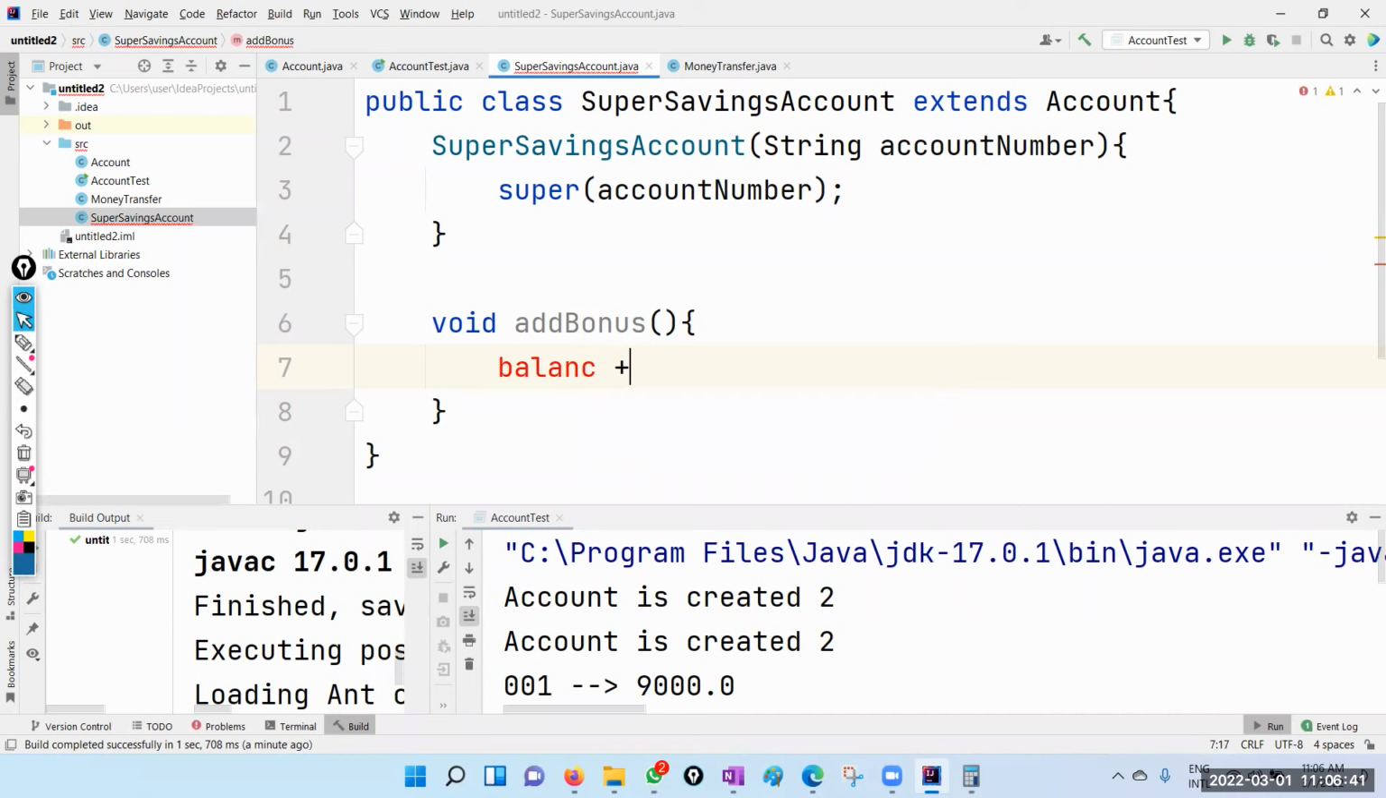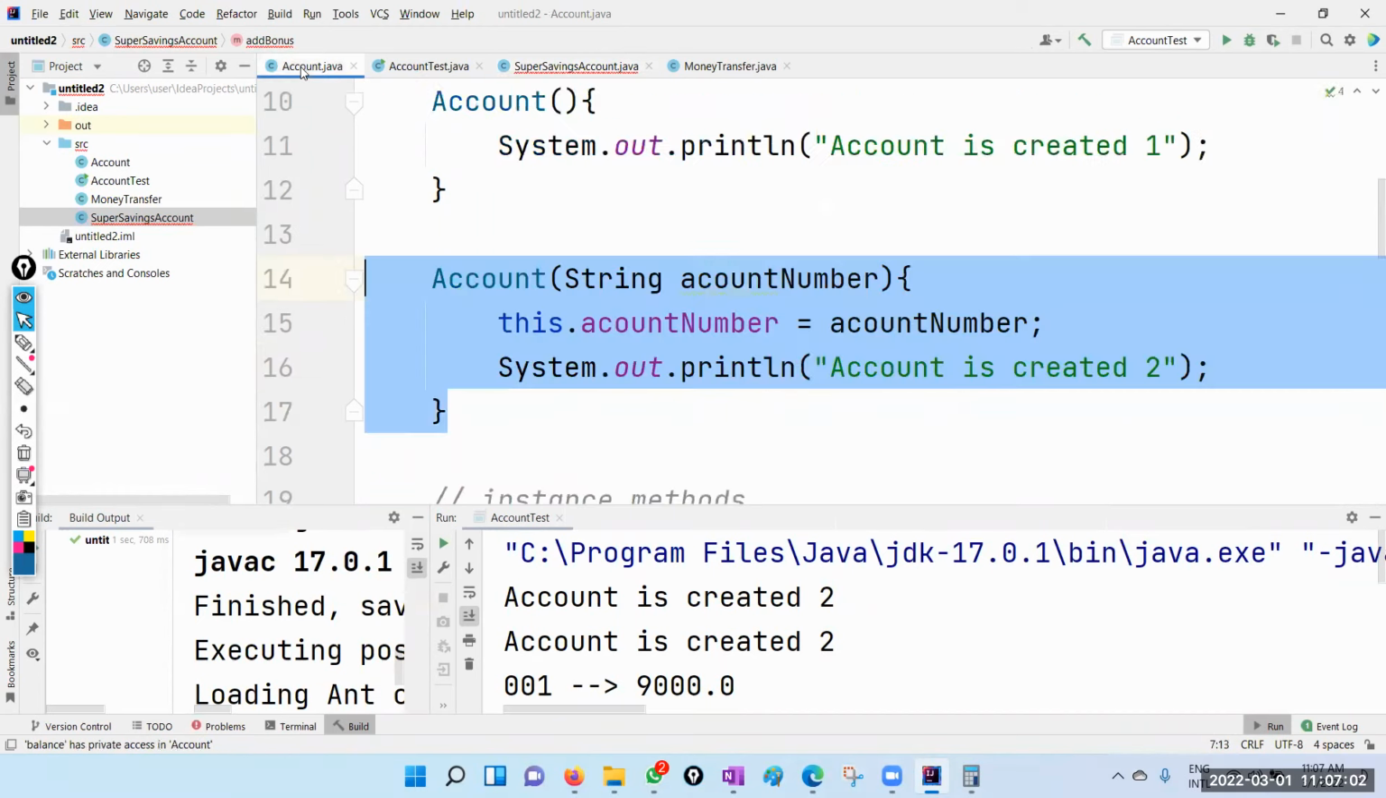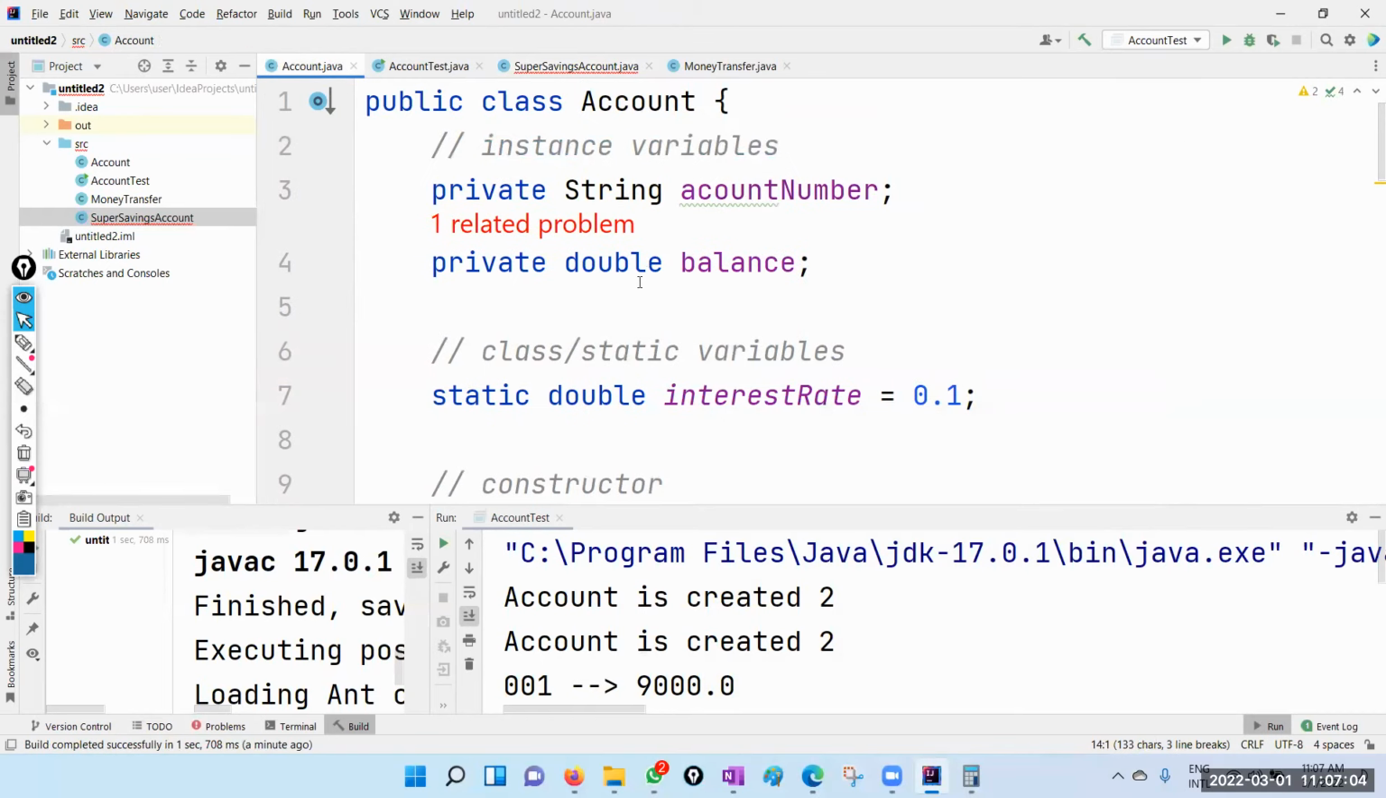Balance plus equal. Okay, so let's say 1000. Now we are in trouble. Why? Balance. I can't access balance. Balance is in the account class. I told you that private variables are not inherited, on the access modifiers. You don't inherit private things. Now your subclass tries to access the balance. So in that kind of a situation, we have to mark them as protected.